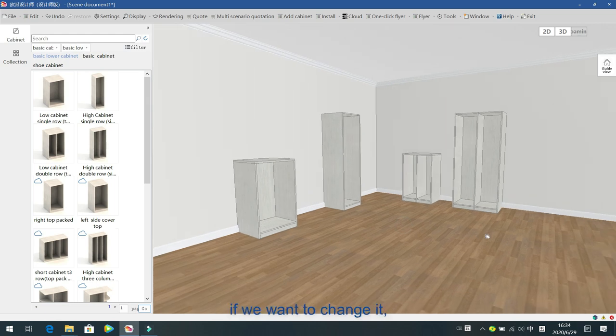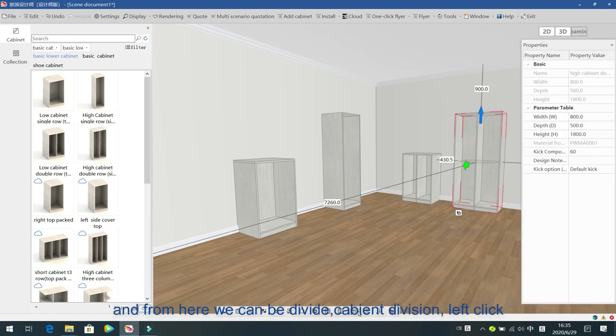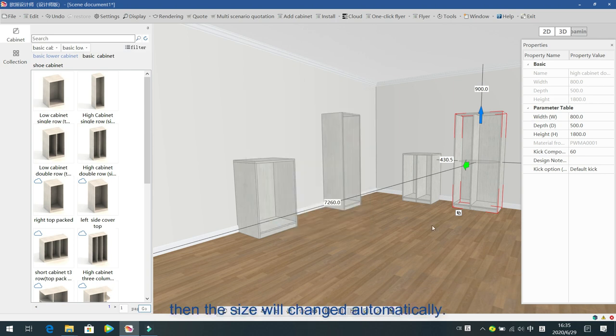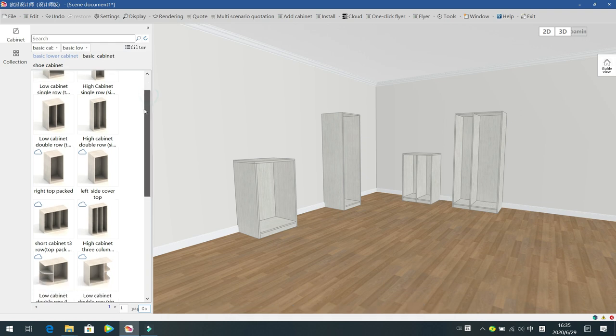Also, if we want to change the position of the middle side panels, we just double click this cabinet, and from here we can go to cabinet division, left click, and just input the size. For example, for the left one we choose 300, then enter. Then the size will change automatically.